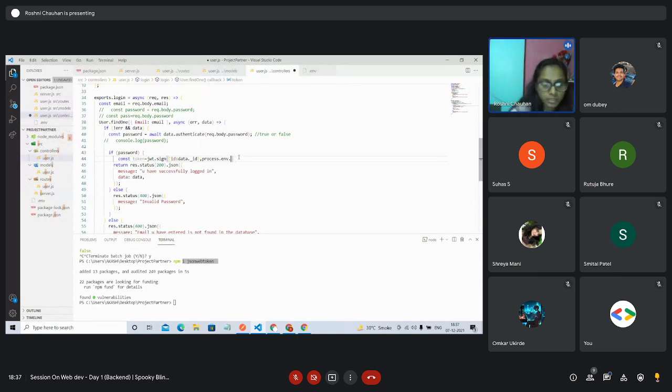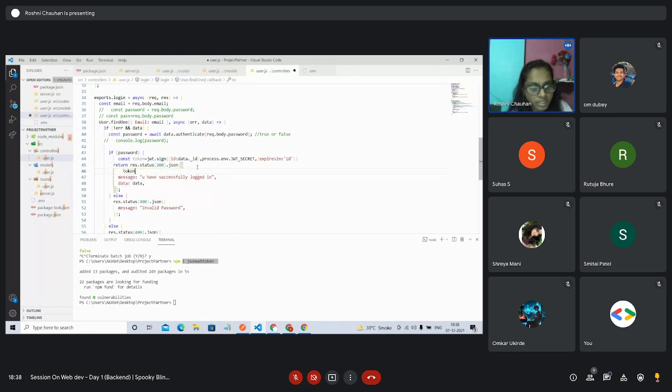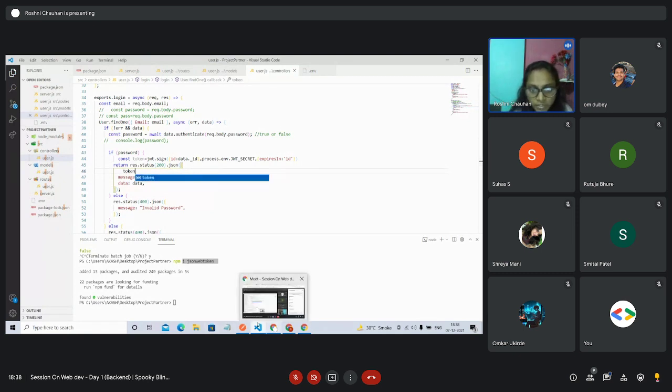Okay, and it also takes another parameter, for what time we have to maintain this token. So expiresIn, suppose 1 day. Okay, so a token will be generated and we can get the token in JSON format. Let's save this and I will show you the documentation of the JWT token.